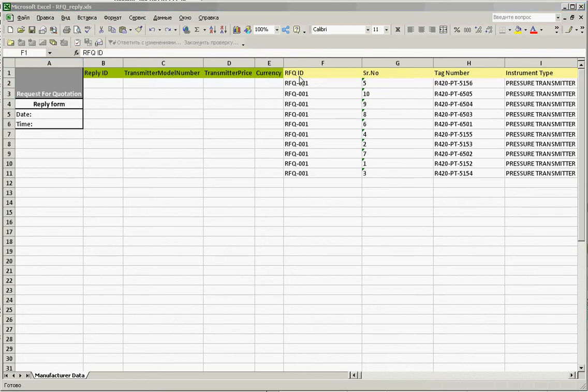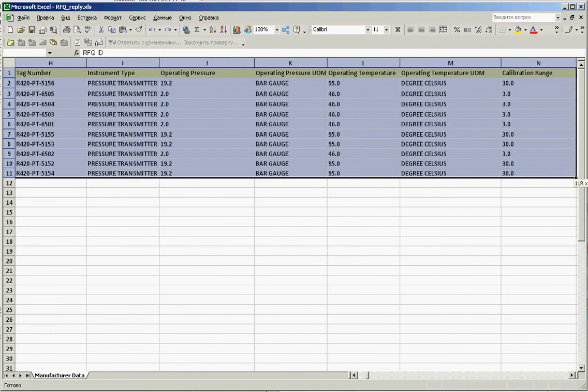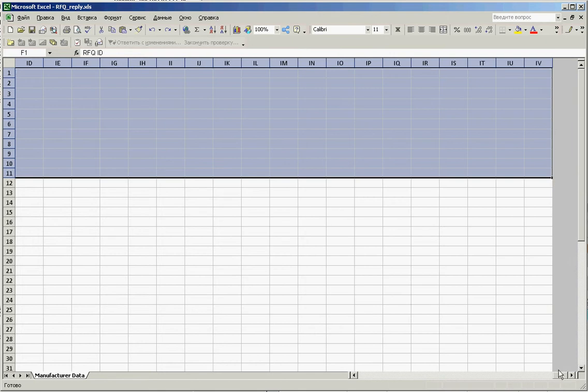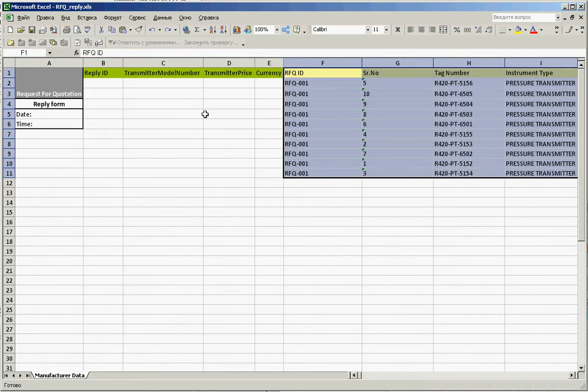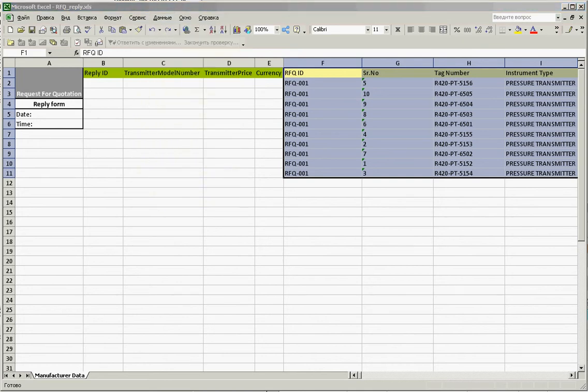To make work with the form easier, we can select all the lines in our table. Just make sure that you have selected all the lines to the end and sort them by the line number so that they are logically ordered in the same order we have in the table in the original RFQ.